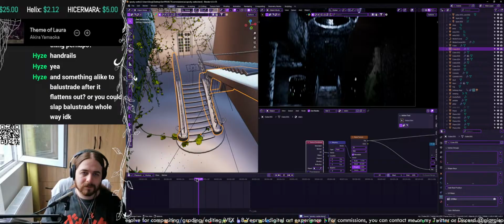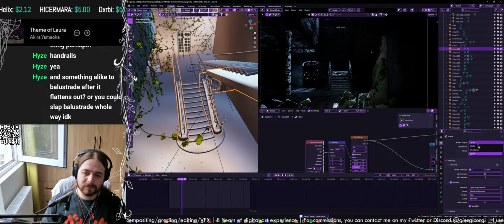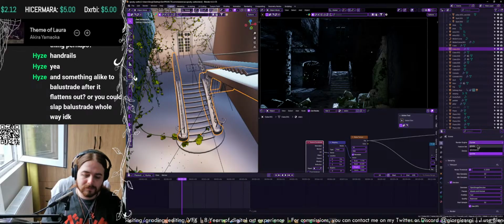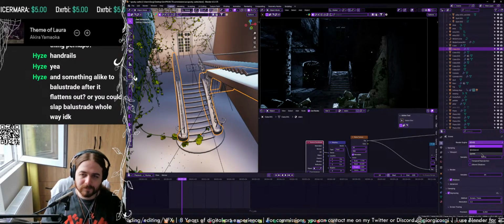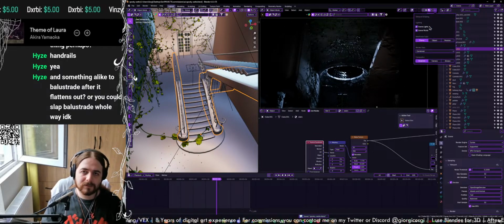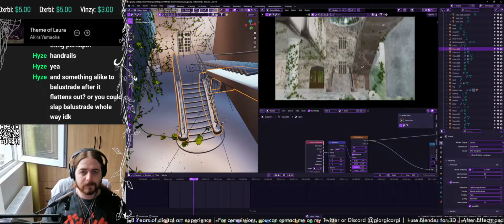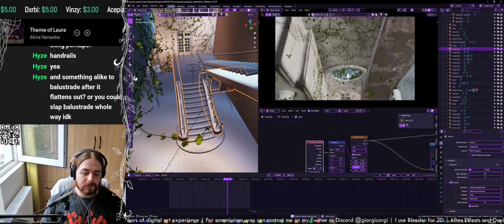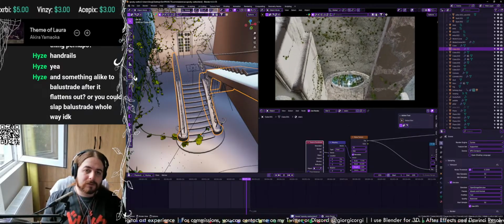And I just, no, I can't really see how it looks here in Eevee, which kind of sucks. But it is what it is. It's pretty dark in Eevee for some reason. Okay. Alright, so what else do we got?